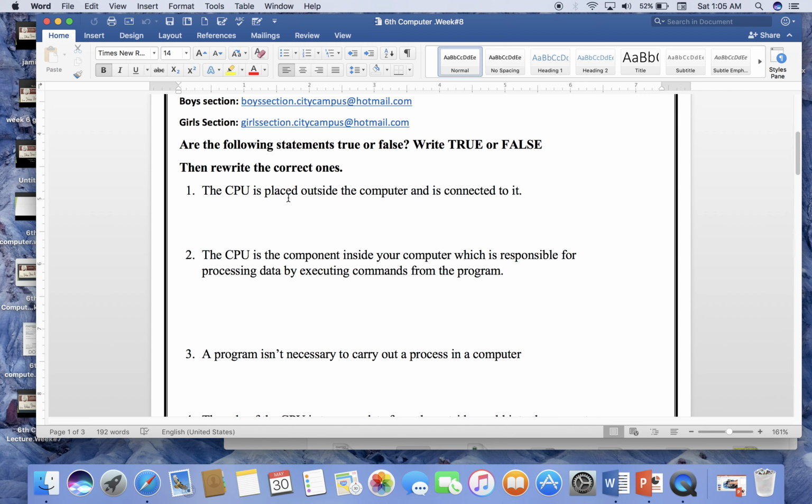The CPU is placed outside the computer and it is connected to it. In front of these, you will write whether it is true or false. The CPU is placed outside the computer. Is it true? No, it is false. In front of this, you will write false. You will write the correct statement over here, that the CPU is placed on the motherboard in a special socket inside the computer and it is connected to it. This is the true statement.